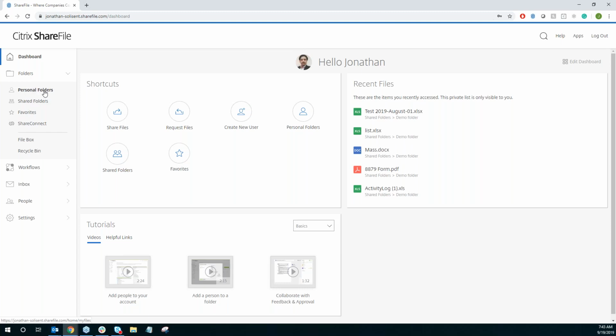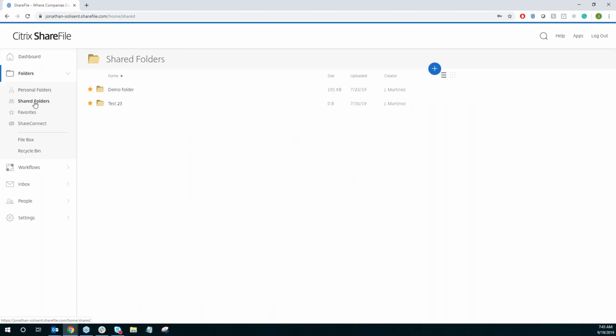You have personal folders, which is the level of your ShareFile account. You can share folders, and within this section, you will see all those folders that you have been granted access to. So if someone else shared a folder with you, you will see that folder displayed here under shared folders. Now, once you have that, you can just right-click.